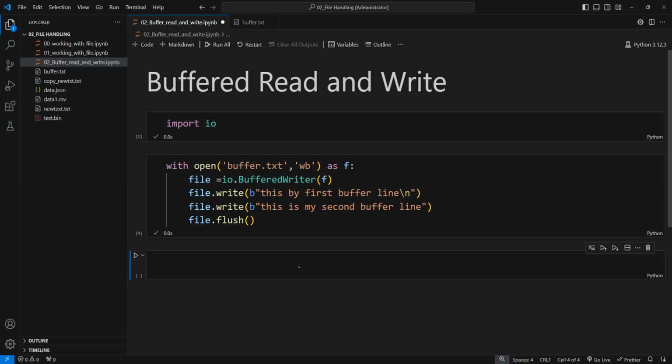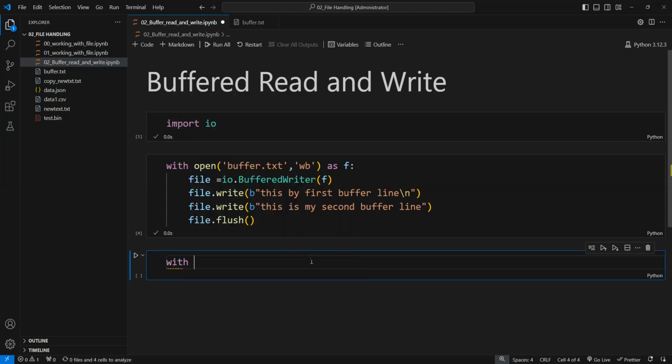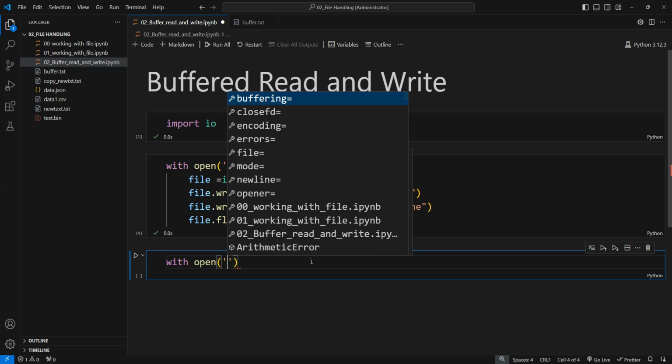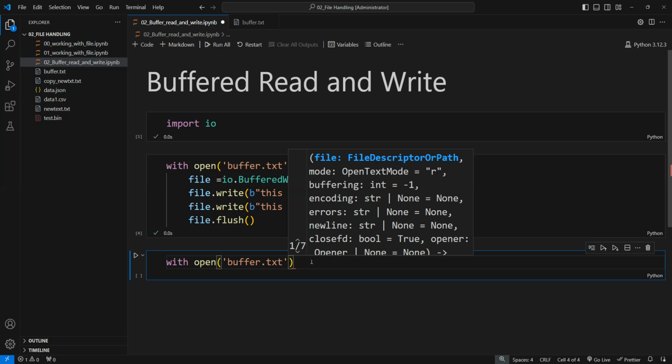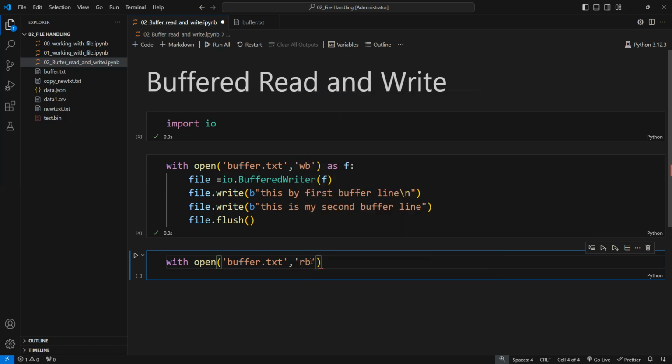Now we have seen how we can write the data. So how can we read the data? For that purpose we are going to open our file with open, and we have to read binary data. We take the name of the file which we want to read, which is buffer.txt, and then to read the binary data we pass rb, read binary, as f.